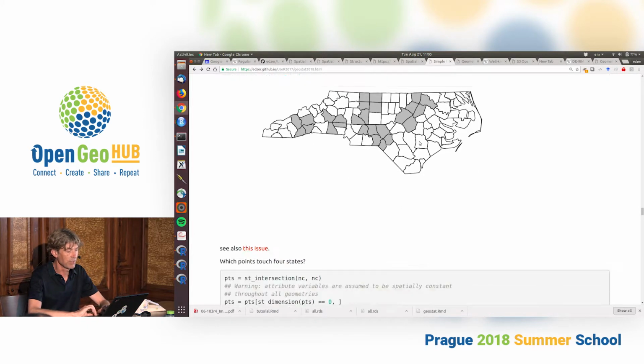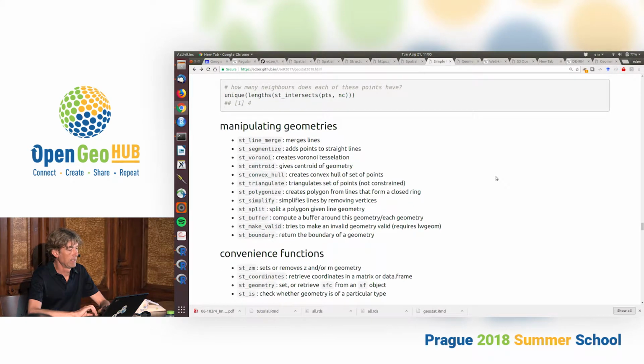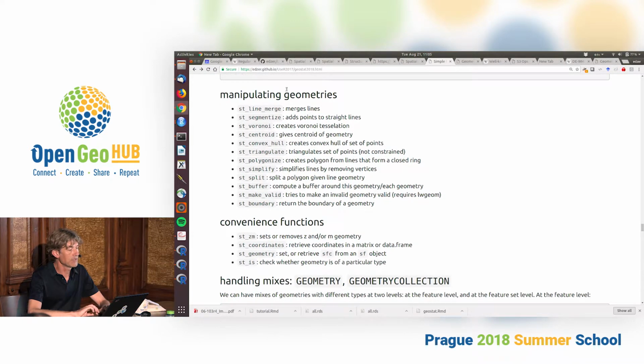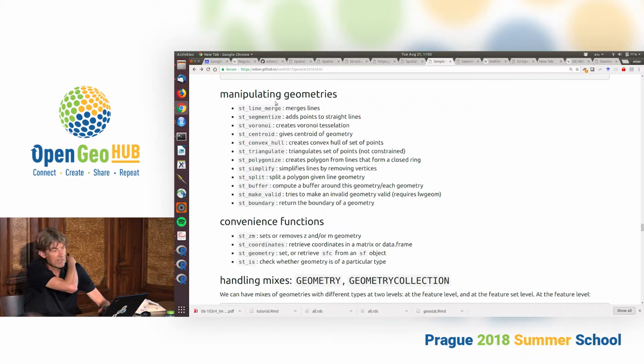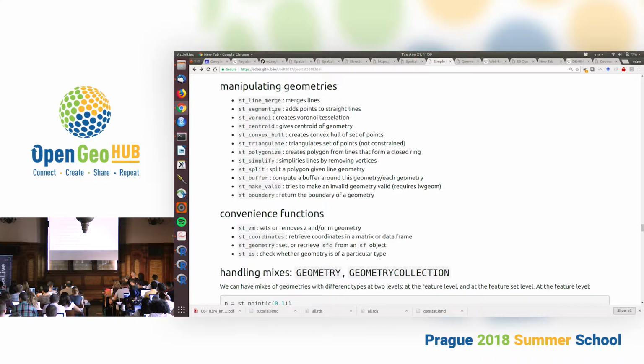Actually work. It's pretty powerful. Okay, so then we were here, and there was this list of functions that manipulate the geometries, that do stuff with geometries. A lot of these functions are simply functions that are available in GDAL and that are useful for some reason. Line merges lines, segmentizes lines. Why would you segmentize lines? When do we do that?